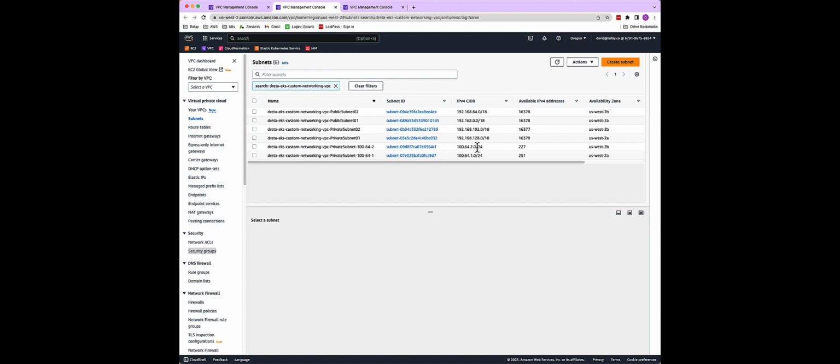So pods needing access to the host network will receive IP addresses from the 192.168 address space. Those pods not needing access to the host network will be assigned IP addresses from the 100.64 subnet.